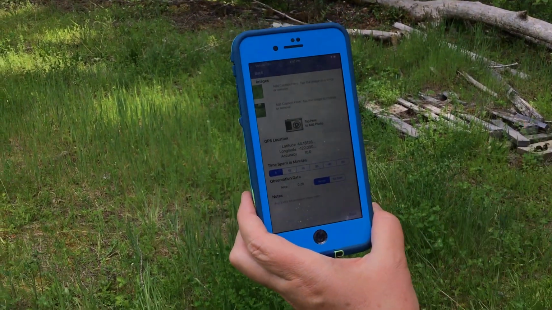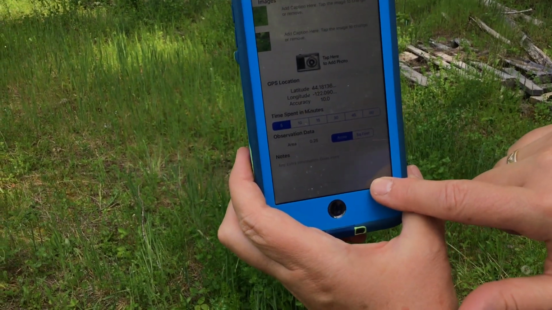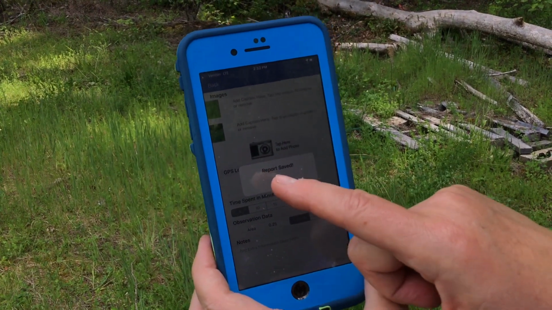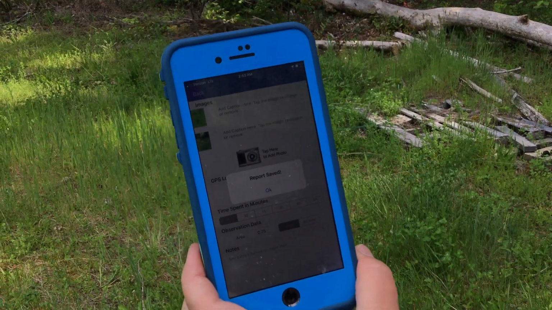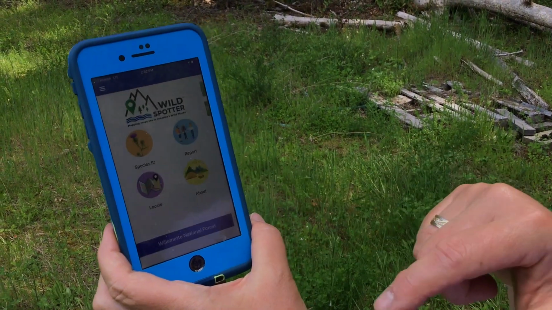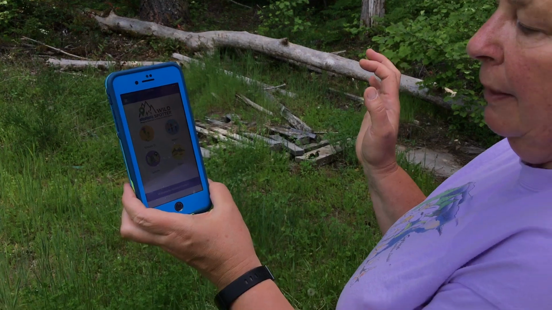site. Then the most important thing is to push save. Bottom right-hand corner, save. And it'll tell you that your report has been saved. And you can press OK, and it'll bring you back to the home screen.